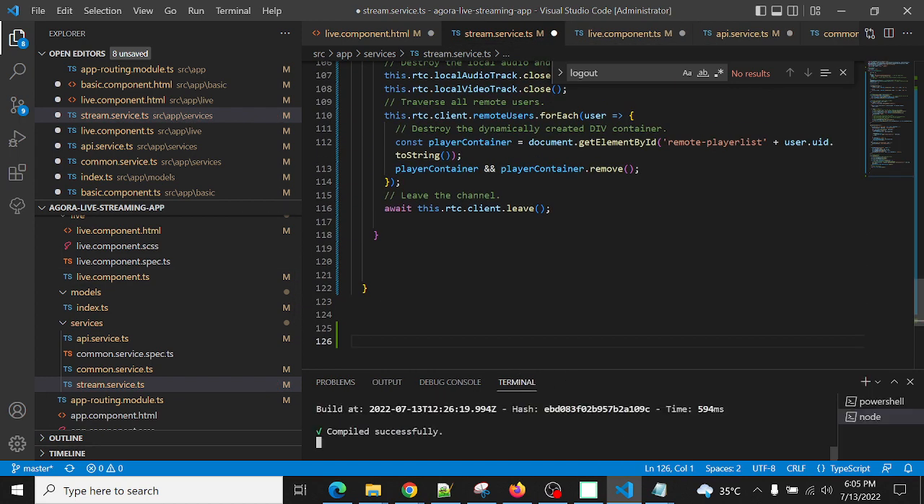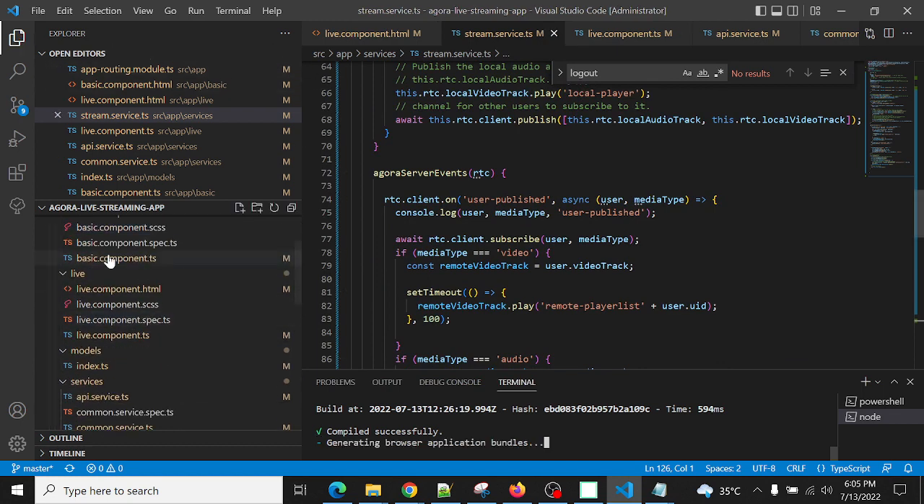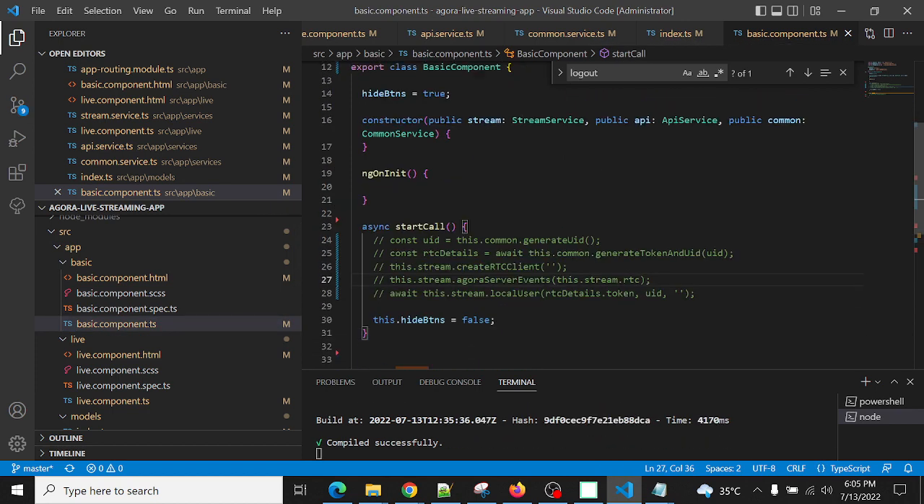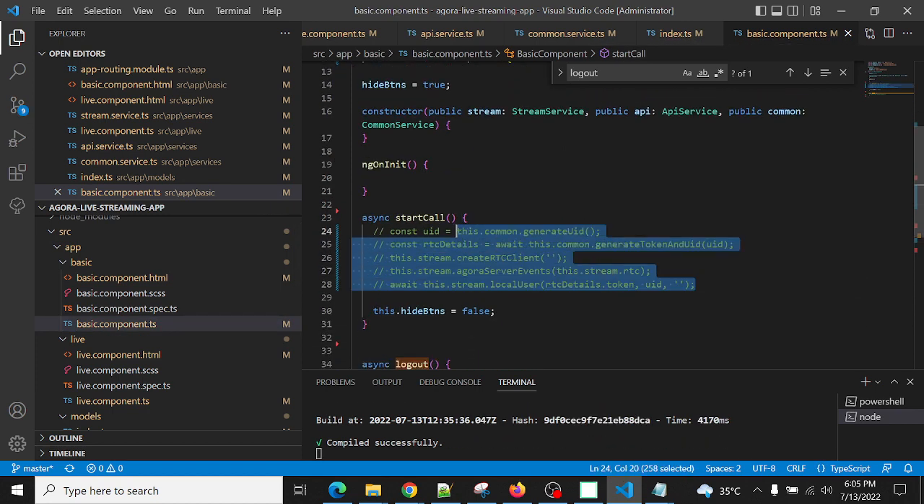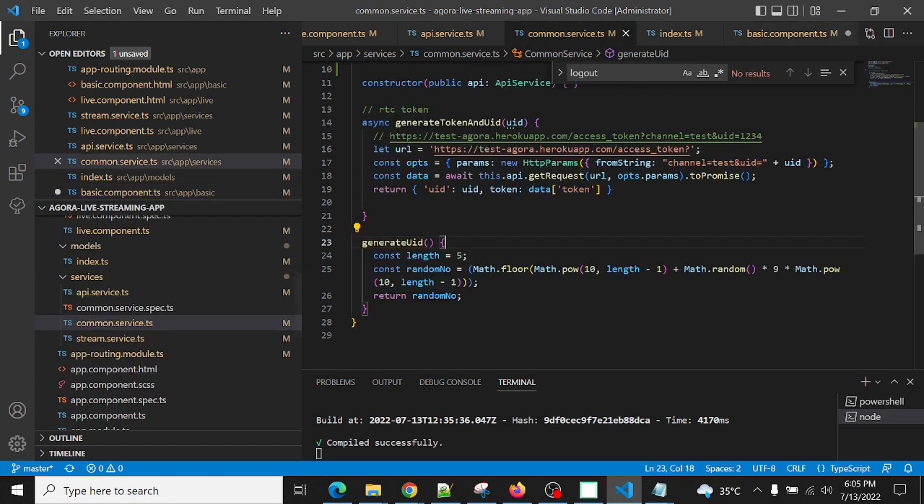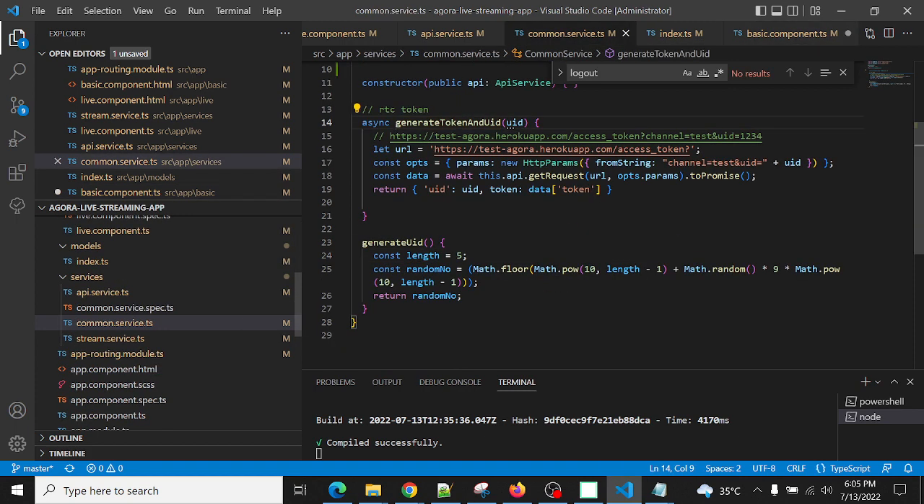Okay, now let me connect all those stream services with the component part. To start a call, you need to generate a UID. As I mentioned, we need to generate a UID to pass to the API so that we can get the token. Next, we are generating a token on the basis of that UID.